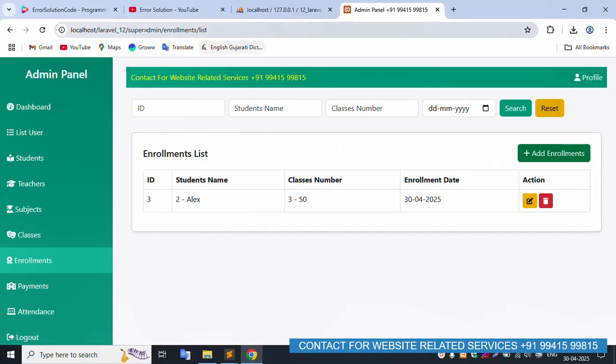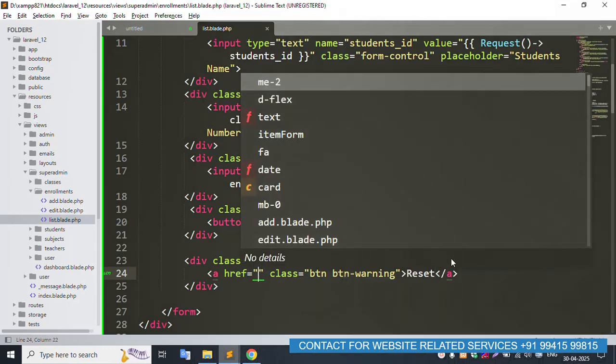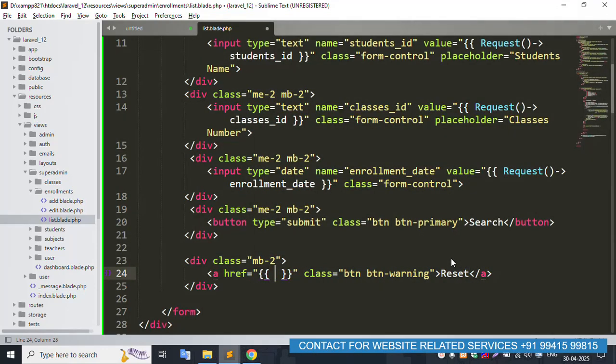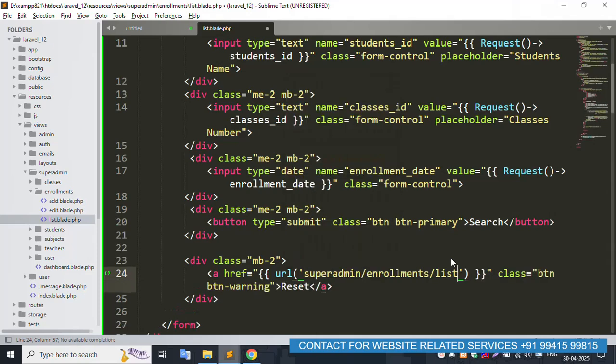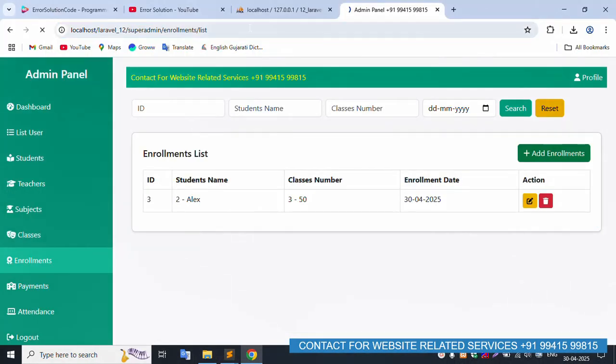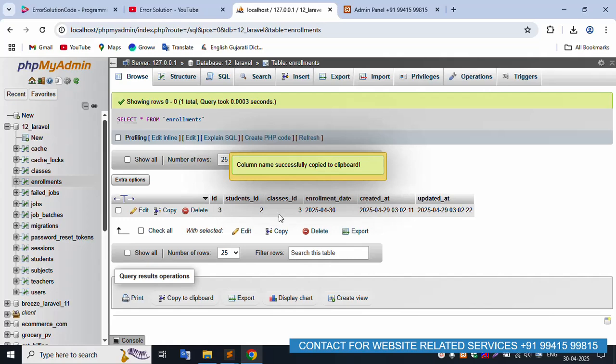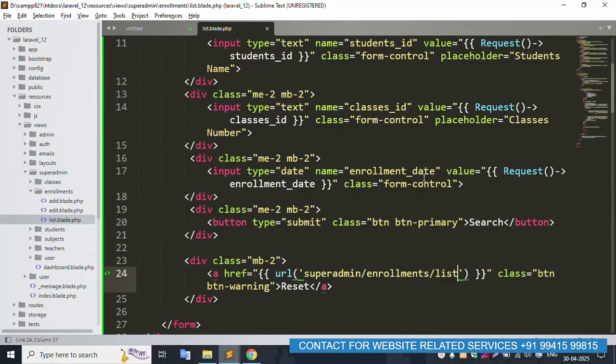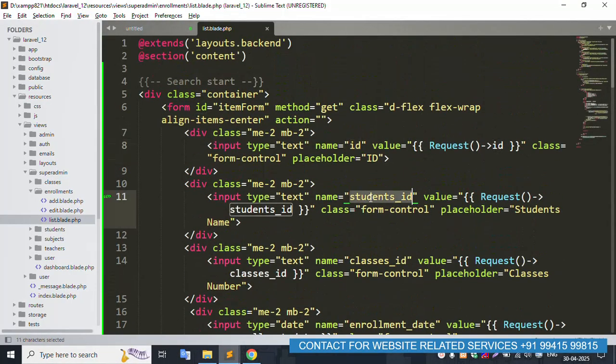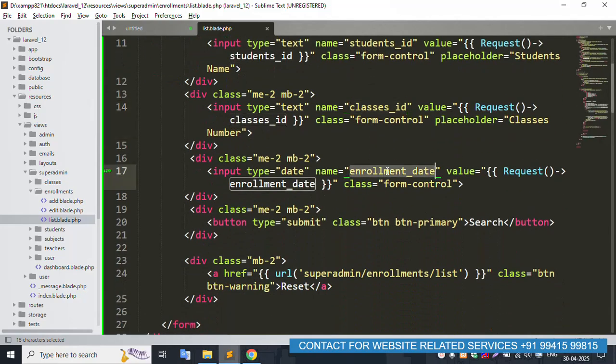Let's click reset. Copy the same URL and paste it inside the href. Save the file and refresh this page. Working fine. Let's click reset, and it works fine. All good. Now the search bar starts. First the ID is available, second the student ID, the class ID, and the enrollment date. Successfully all names are available, including the date.